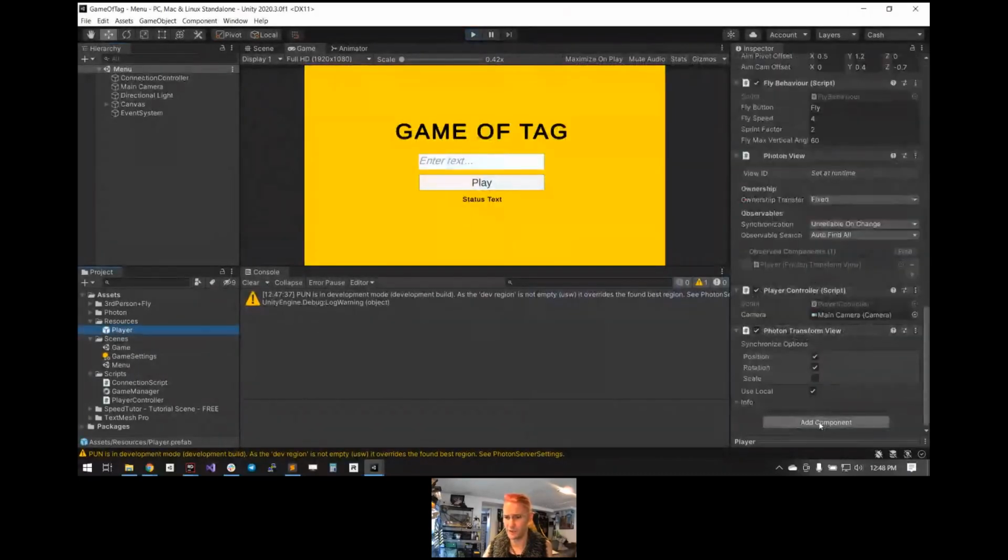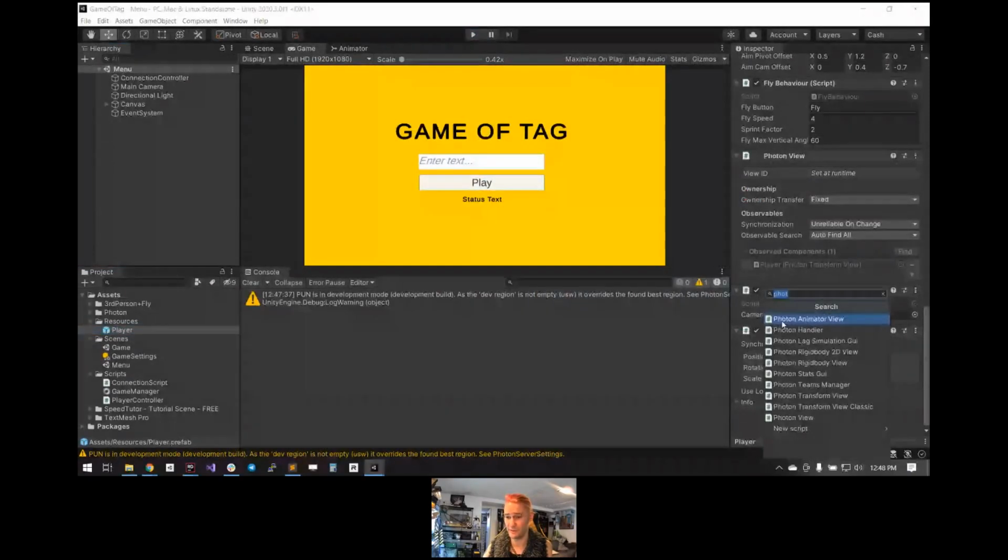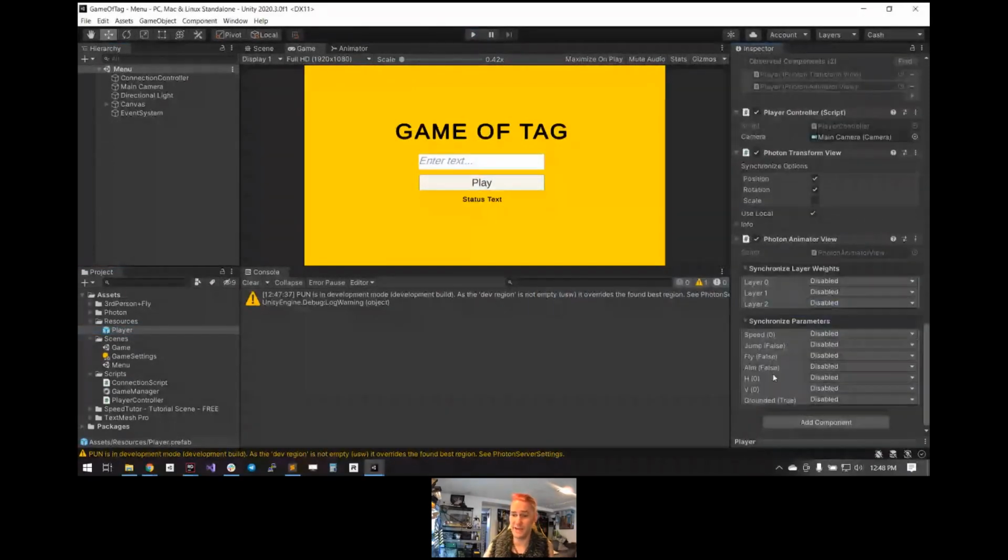Alongside our transform view, what else do we have? We have an animator view. This one's great. It automatically detects everything to do with your animation controller. It detects any parameters you might have in there. So there's quite a few in this. It detects any layers. And you can specifically choose which ones you want to send over the network.